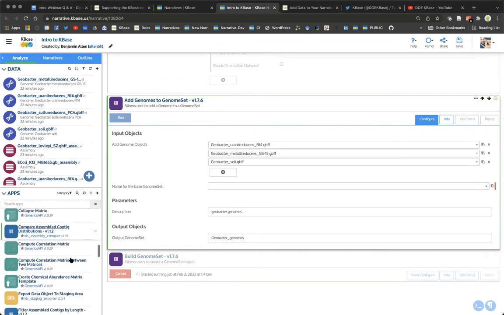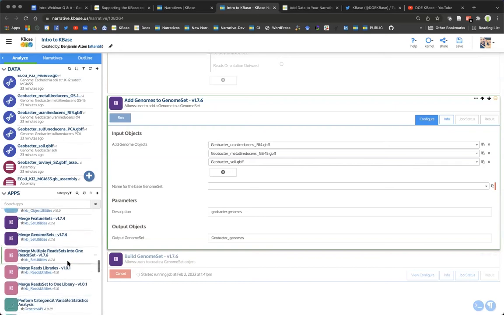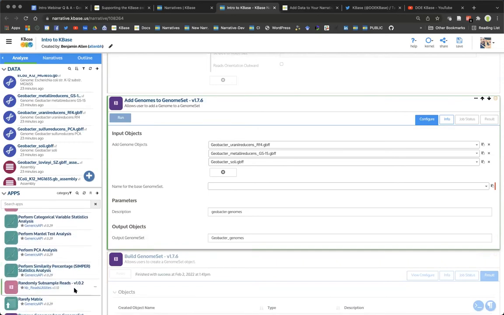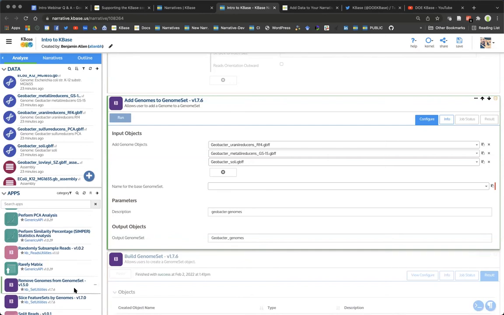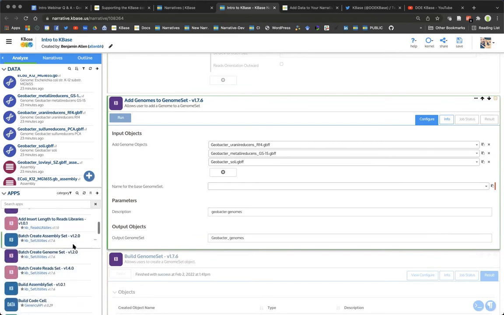But as you can see, there's a lot of different things in the utilities section here: merging, slicing, filtering. Just something to be aware of if you're trying to combine or pare down different data. You may find the tool that you're looking for in the utilities section. So just something to be aware of when you're using the system.